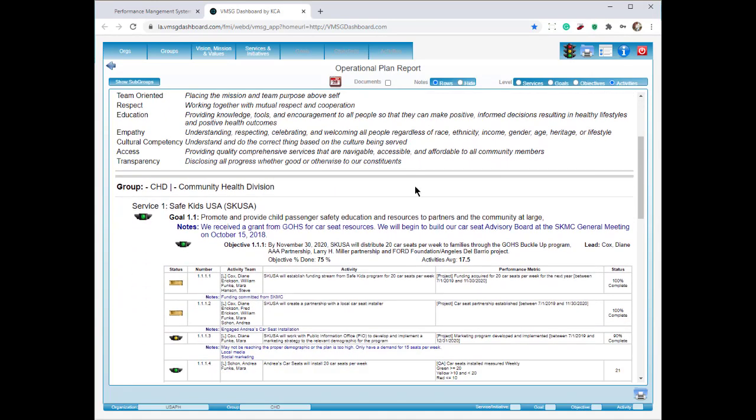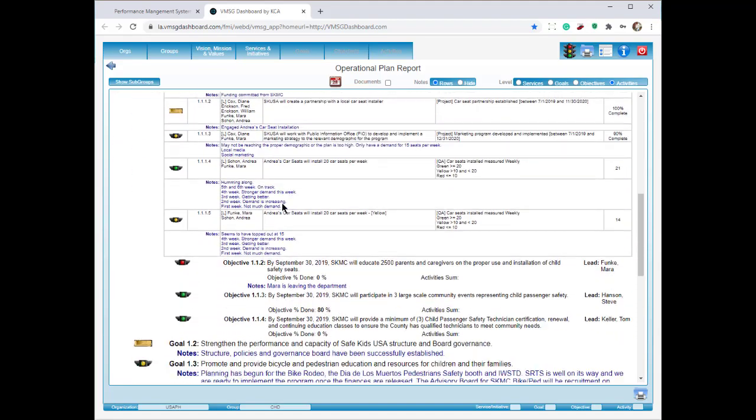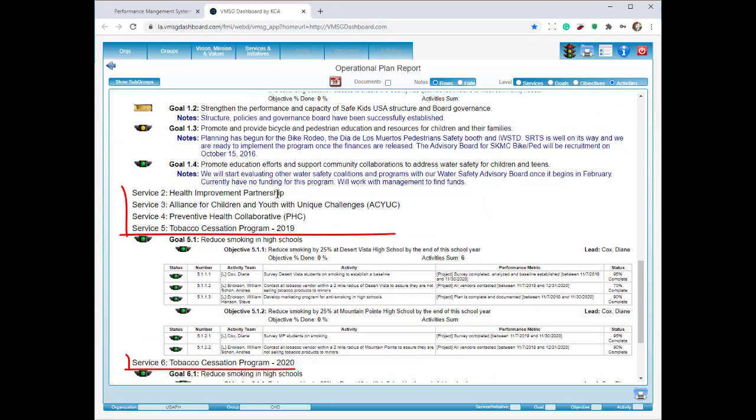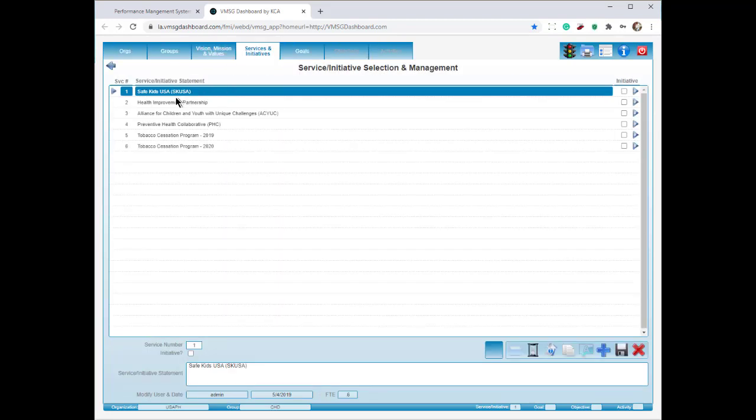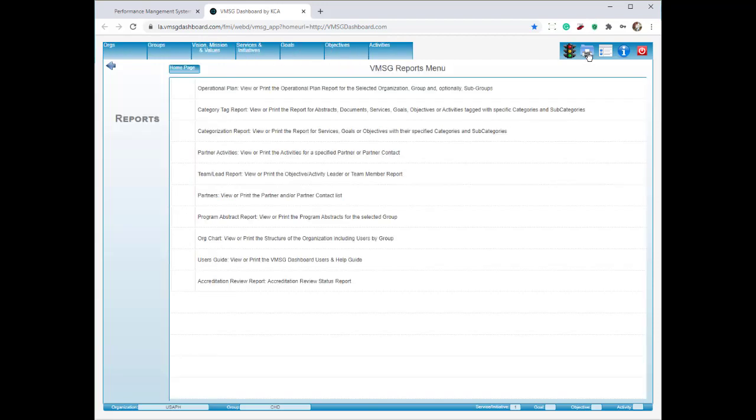Now, if we scroll down here, we'll see where we have Service 1, Service 2, 3, 4, and 5 down here. So we have all the services within Community Health in this particular report. Now, if we go back to our Service Initiative tab and just select, let's say, just the Safe Kids program, and go back and generate the report.